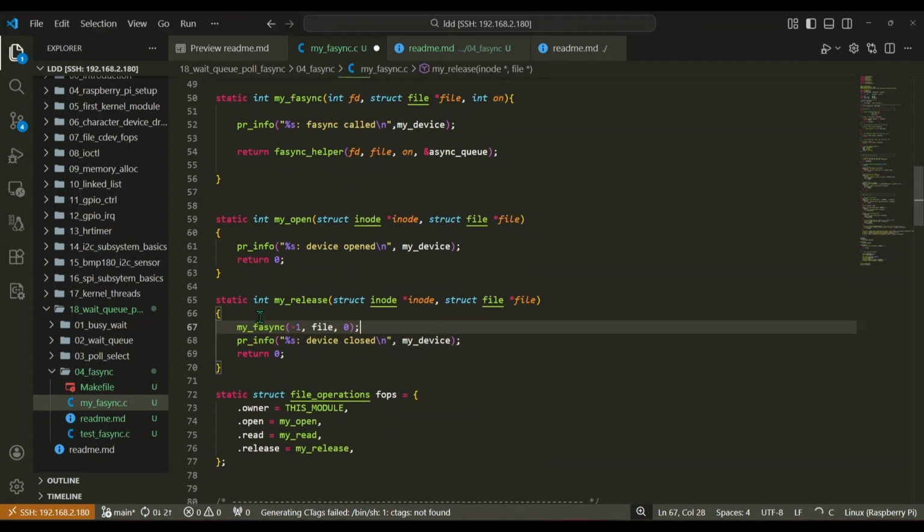Now, you might be wondering why we pass -1 as the file descriptor in here. The reason is that during release, the user space file descriptor is no longer valid or relevant. At this stage, we are not adding or updating anything. We are simply forcing the removal of this file from the async notification list. When we pass -1, it tells fasync_helper that this is a cleanup operation, not a normal enable or disable request from user space. So instead of relying on the file descriptor value, the kernel uses the file pointer to identify and remove the correct entry from the async queue.